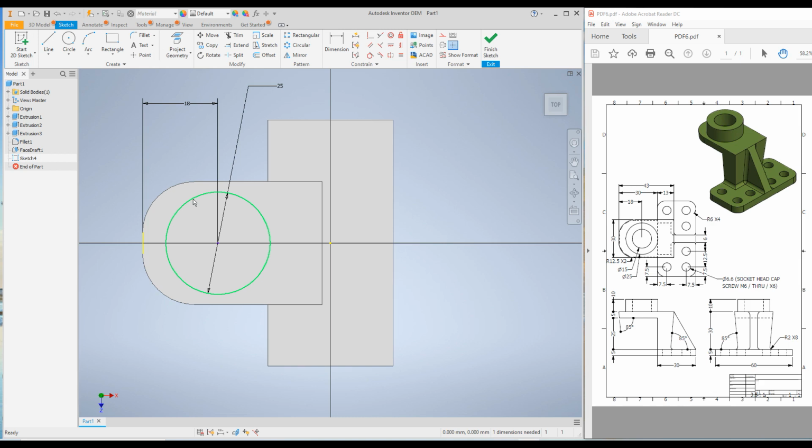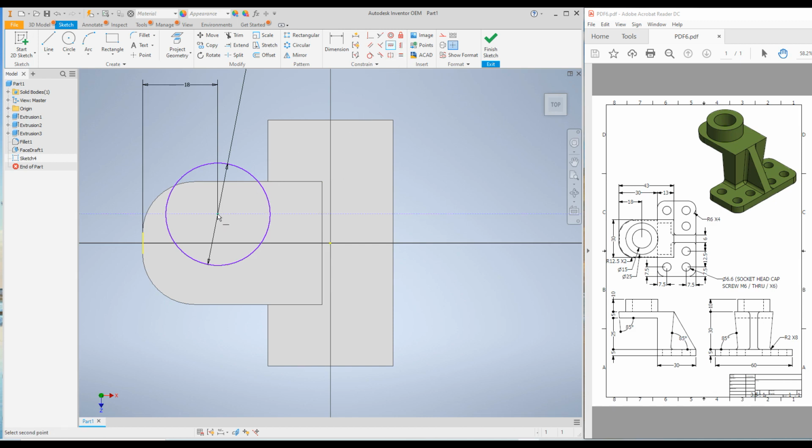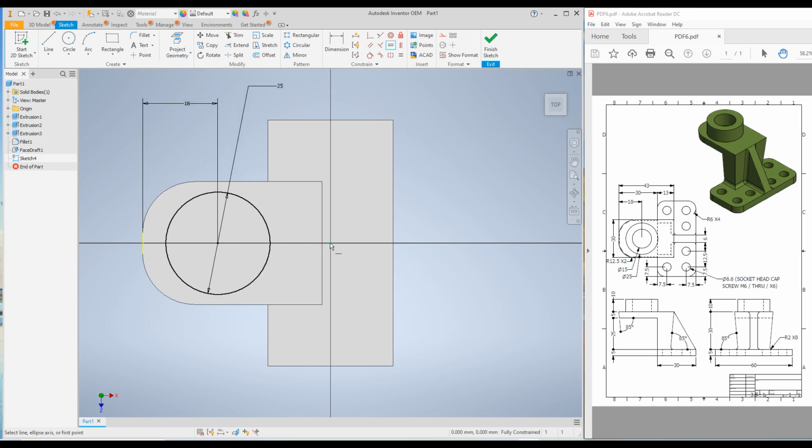OK. Now the sketch is still purple. If you select the sketch, you can actually move this circle, it is not fully constrained. So let's add horizontal constraint between this point and the origin. Click on horizontal constraint, select the center of the circle and select the origin. Now it is fully defined.